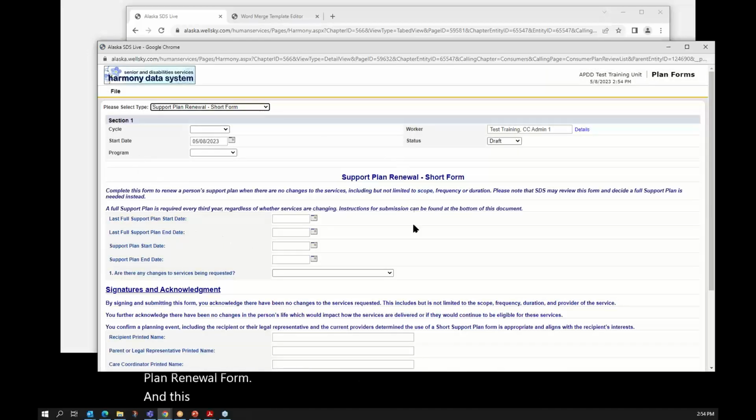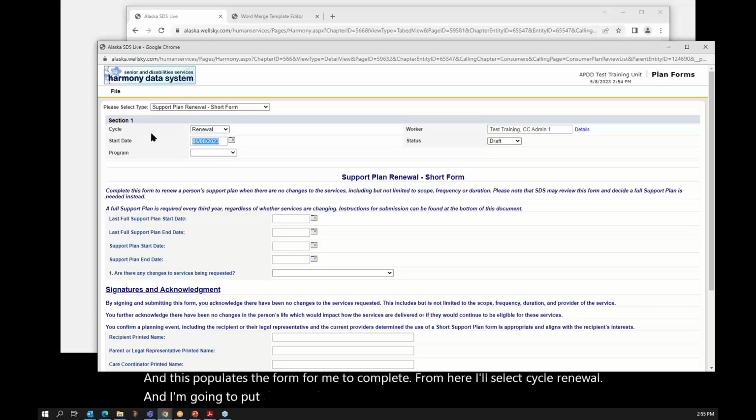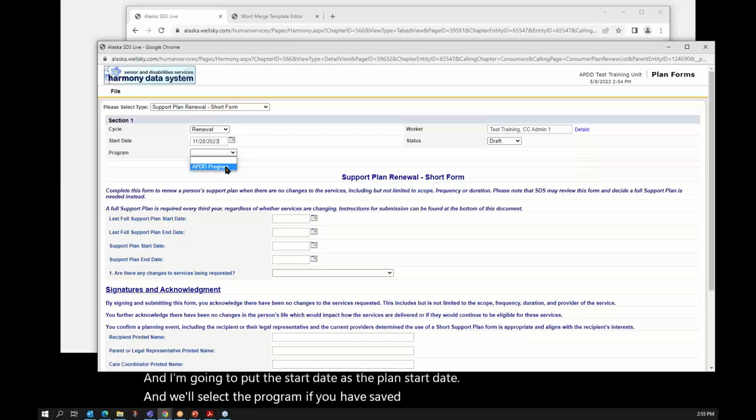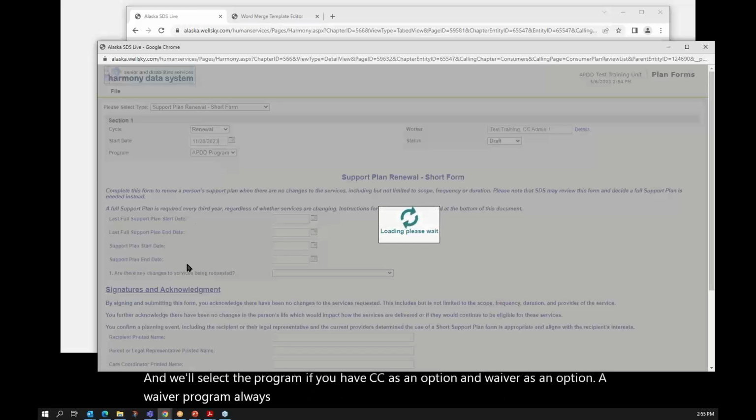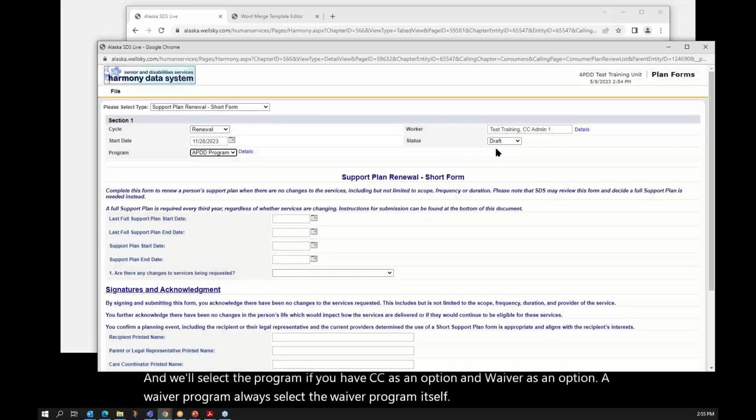And this populates the form for me to complete. From here, I'll select Cycle, Renewal, and I'm going to put the start date as the planned start date. And we'll select the program. If you have CFC as an option and a waiver program as an option, always select the waiver program itself. You'll leave the status in draft.